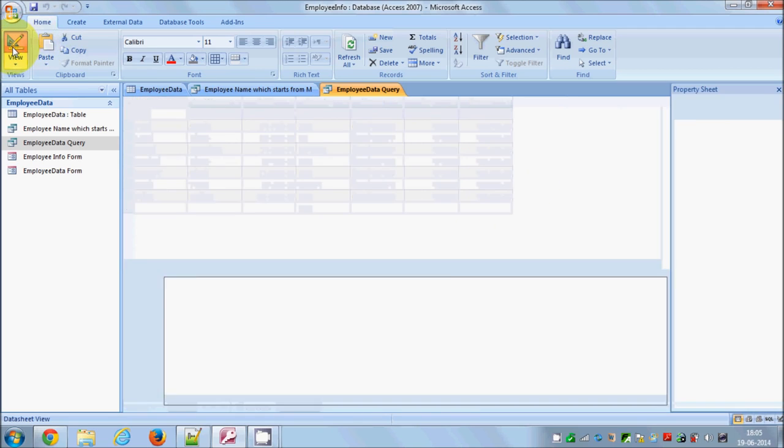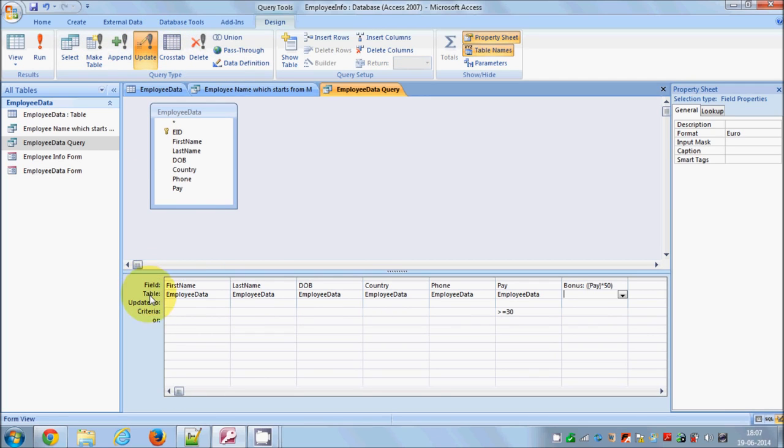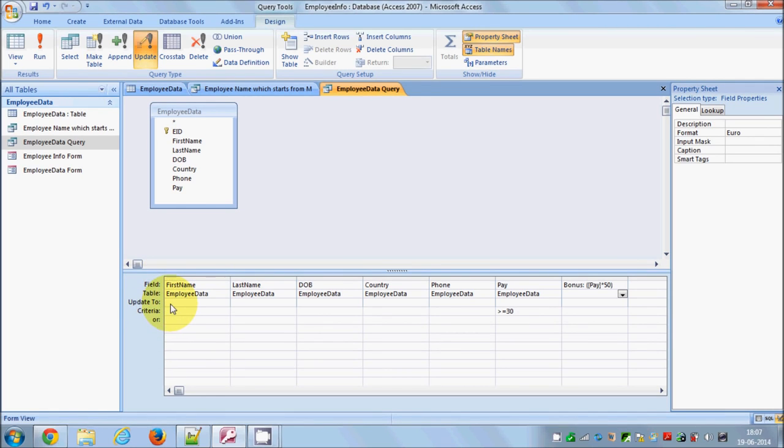Okay, now once again to the design view. So you can not only search data using queries, but you can update your data, you can delete your data, you can do anything with your data using queries. And for knowing more about these queries, there are some ribbon icons here. For example, you want to update the data, just select this button, and it will then create a query to update your data. So now this design field is changed, and you can see here update to, and on the basis of criteria you can update your data.